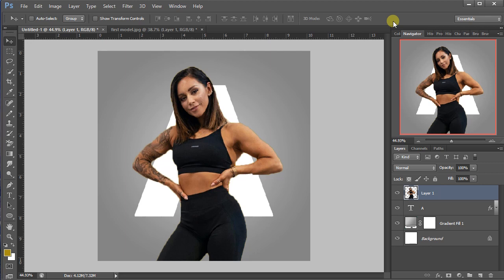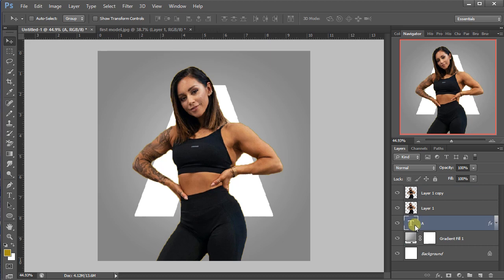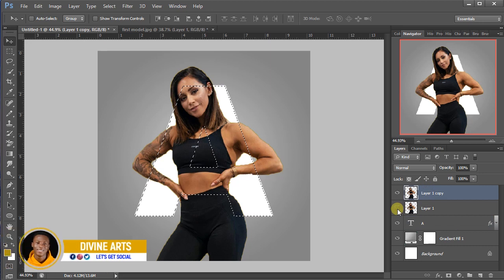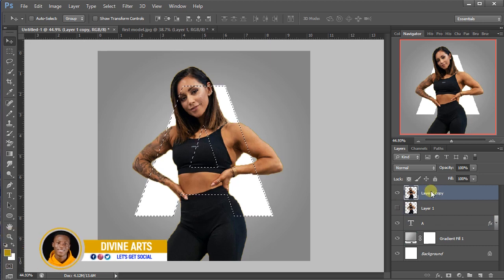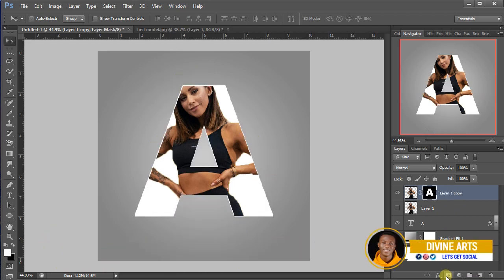Now before we continue, we are going to duplicate this picture. Then I'll come to the alphabet here, then I'll press Control and click on the capital T beside the A. I'll click on it and it selects the alphabet in this way. Then I'll come and select my first layer while I hide this one. Then after selecting it, I click on the layer mask tool. As soon as I click on it, this is what happens.